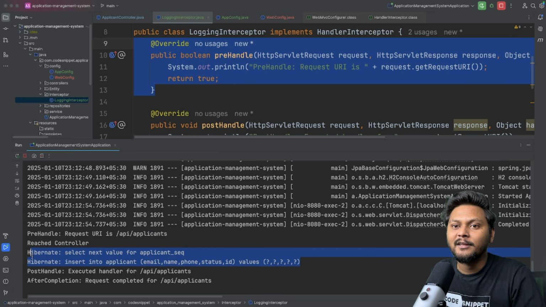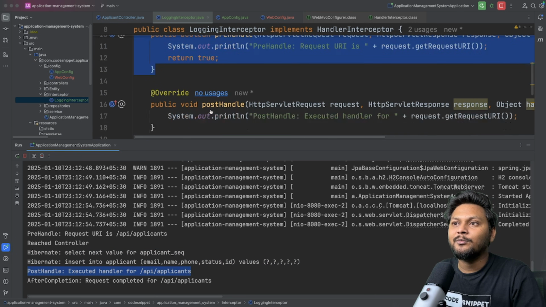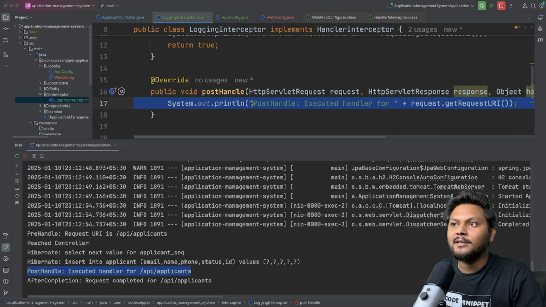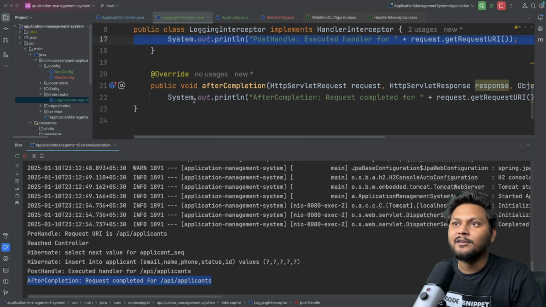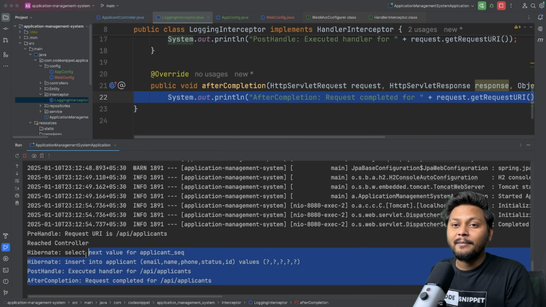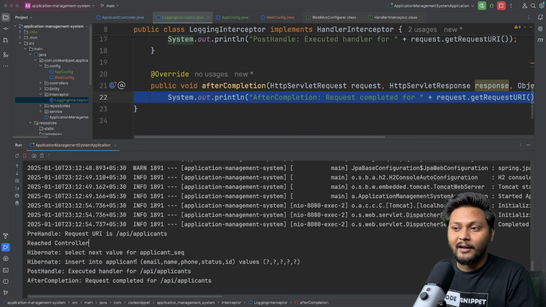After that, this is basically related to Hibernate. It will hit all the queries, right? As we have seen in the last video. After that, you see that there is a postHandle function, which means this statement over here is being printed. After that, we have afterCompletion, which is this guy over here. So our interceptor is working smooth like butter, right? So everything is fine over here.